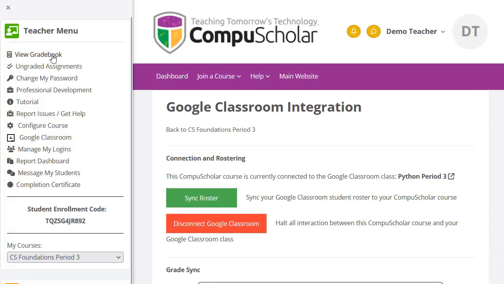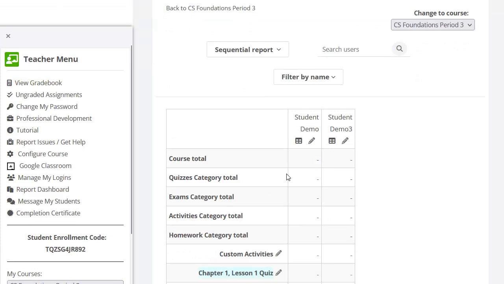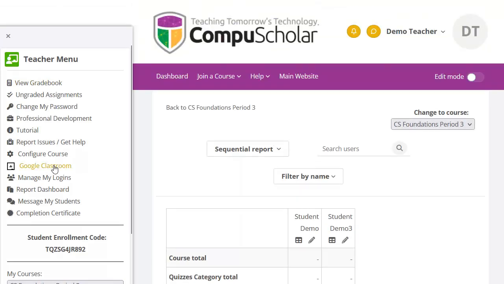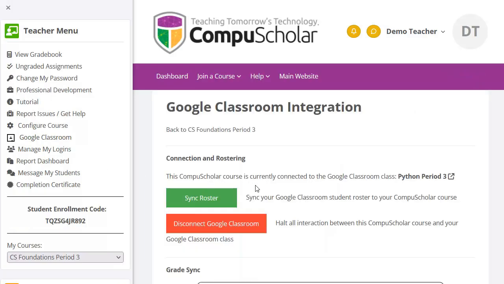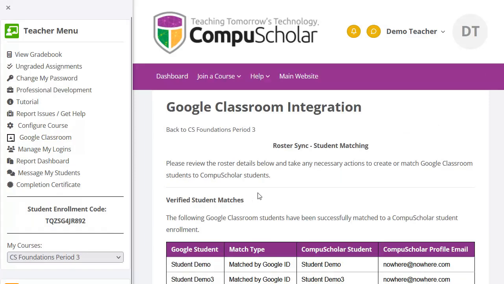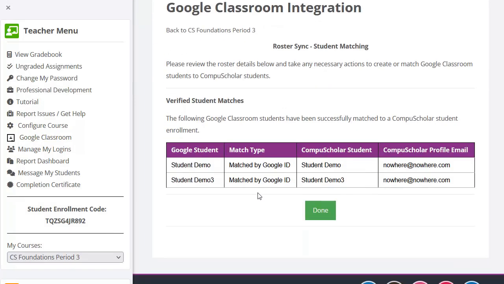And if we go look at the gradebook, those students are now enrolled as CompuScholar students. Let's go back to Google Classroom. Now, once you already have students in your CompuScholar class, the sync roster will behave a little bit differently. What we're going to do is verify matches. So we'll take a look at your Google Classroom roster, we'll take a look at your CompuScholar roster, and make sure everybody is linked up.